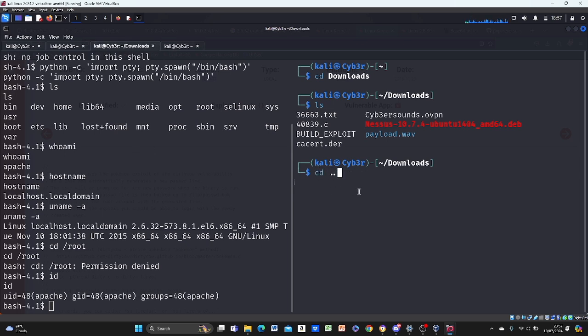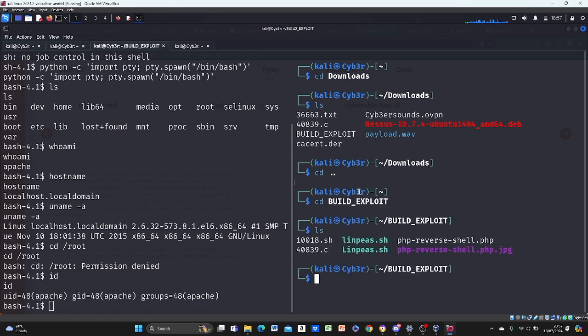I'm going to go back to the directory, into build exploits. The reason I'm doing this is that I have a number of, what's it called, exploits. So limpies and winpies. Limpies is for Linux privilege escalation, and winpies is for Windows privilege escalation. So we come here.